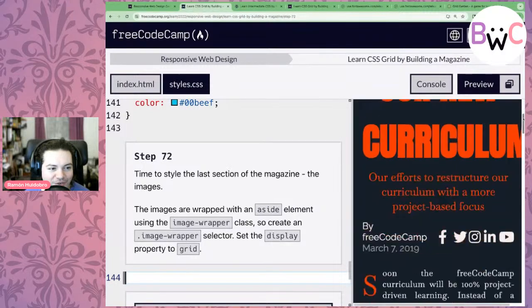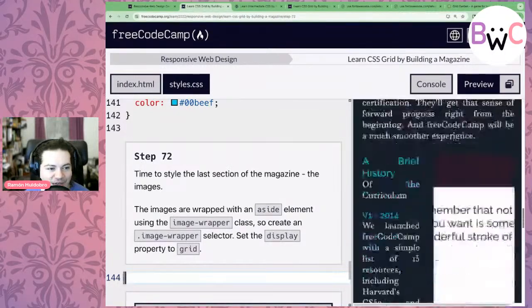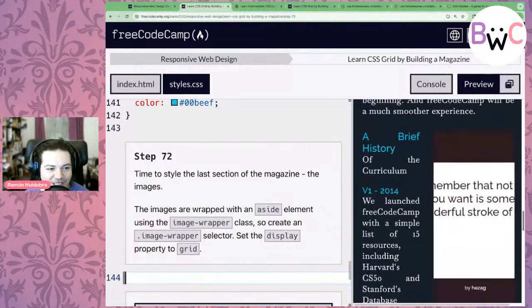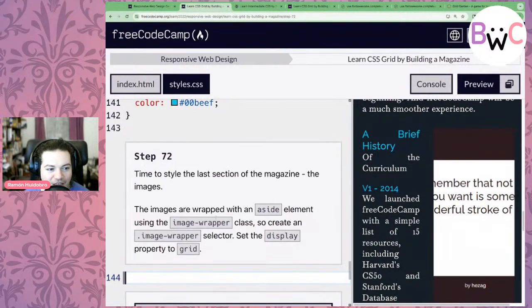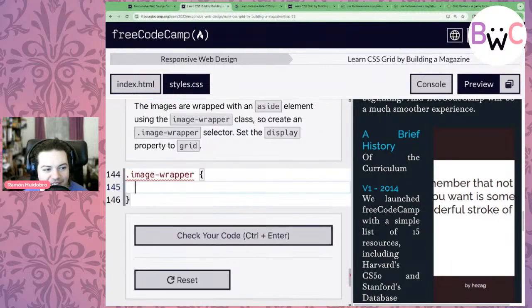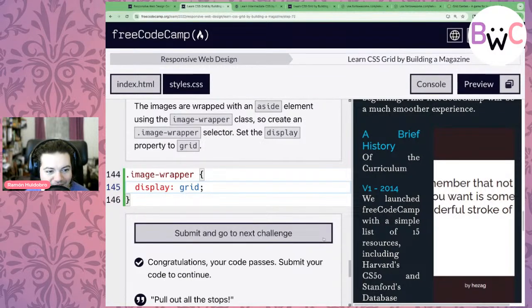And now we're going to style the last section of our magazine, which is the images. Oh, I'm excited about this. So the images are wrapped in an aside element with the image wrapper class. We're going to use grid. So image wrapper is going to be a grid now. If I could spell that, there we go. Grid. Nothing changes. That's okay. We'll come back to it. Nice.